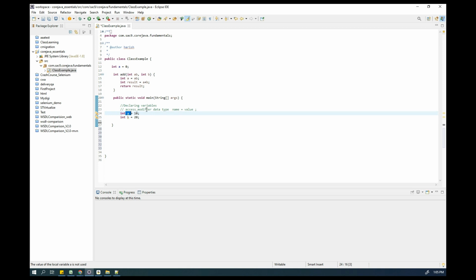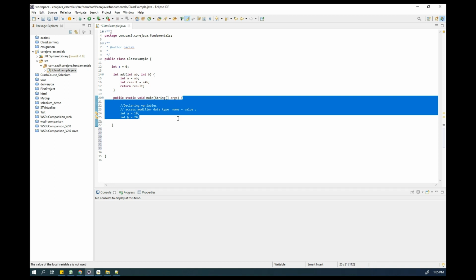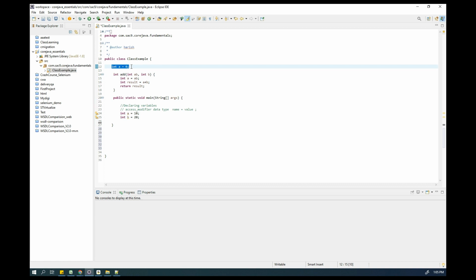A variable whose scope is limited only to its method, that time you call that variable a local variable. When you declare a variable inside a class, and this variable will be used across the application, then you call it a global variable.